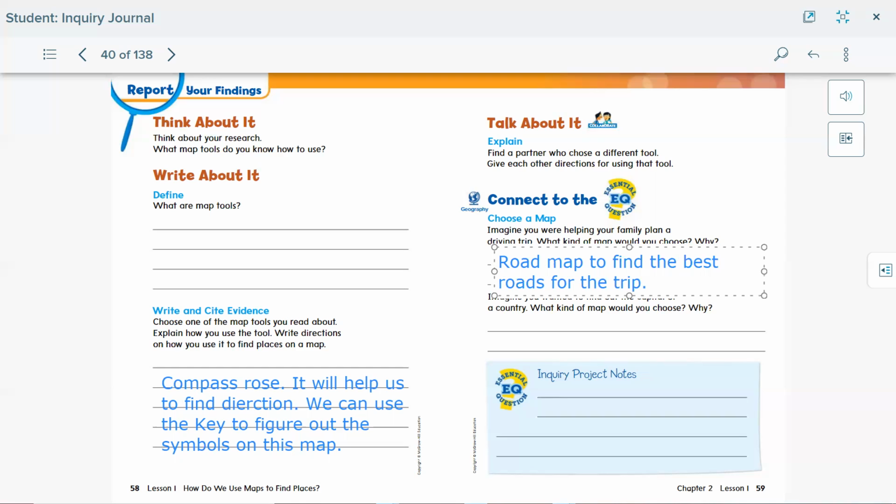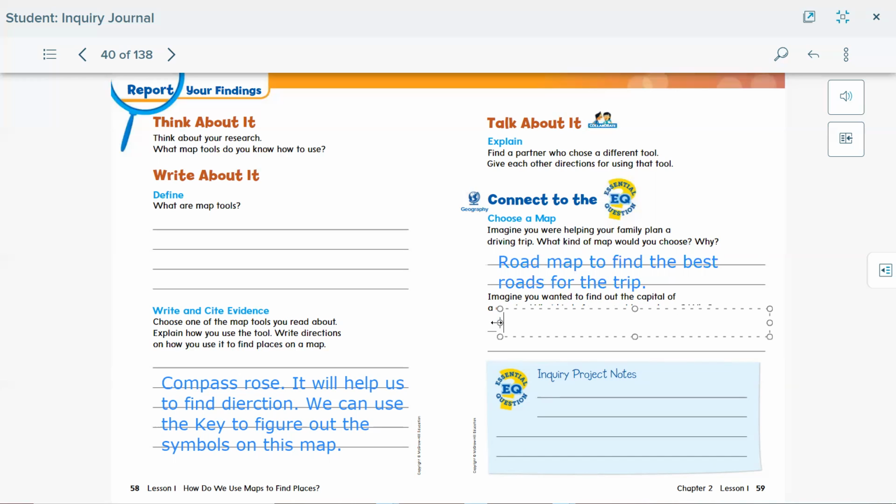All right. Let's see. Imagine you wanted to find out the capital of a country. So that's something different. In looking for the capital of a country, what kind of map would you choose? I know it's not going to be the road map. And I know the physical map shows me mountains and waters and lakes. So it's a political map. Very good. So what are we going to choose? Political.